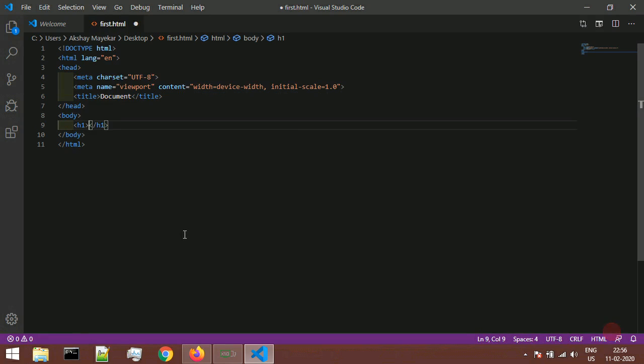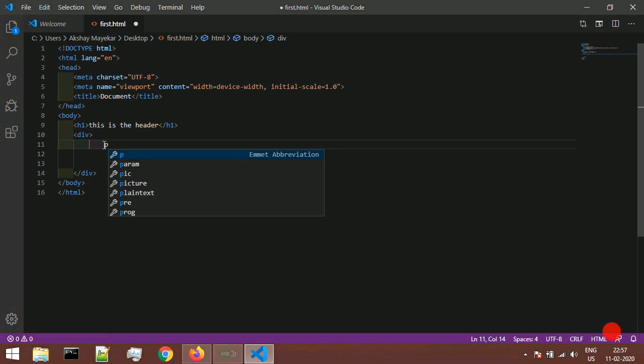First I'll be making use of a header. This is the header, and after that I'll be making use of the division, and inside the division I'll be making use of the paragraph. As can be seen, it is automatically creating the opening and the closing tag for me. I just don't have to write the separate opening and closing tag. This is the good use of Visual Studio Code, because it is automatically completing your code.